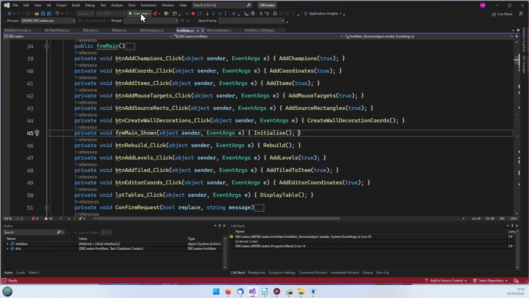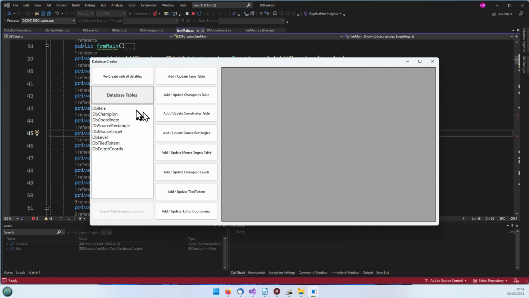So let's press the button, and there we go, we've got our database tables all listed in the list box. We've got our empty data grid here and a list of all the tables with the buttons that we can do stuff with. So we can recreate the entire database, or we can add individual tables as required. So let's, before we look at these buttons, just show what happens when the list box here is clicked on.